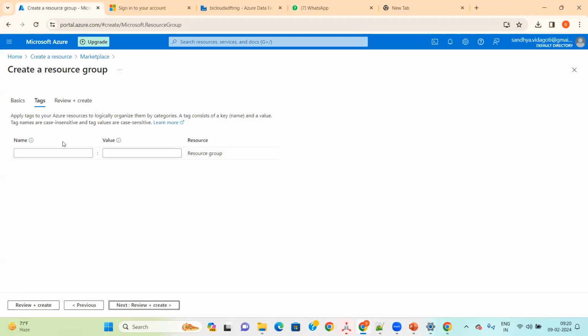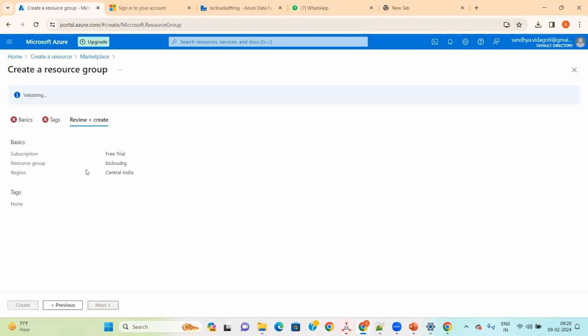This is not required for us. This is optional. And see here, there was a validation. It was validating it and it got passed here. Did you identify this one? Did you try to notice? Yes. So now our resource group name is BI Cloud RG and the service is getting deployed in the Central India region.